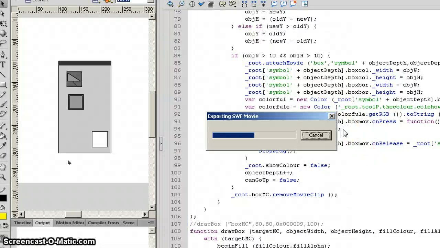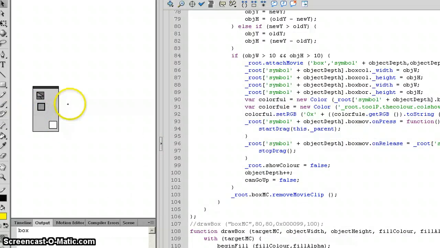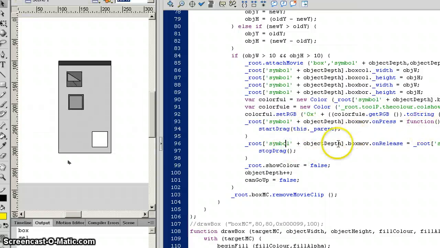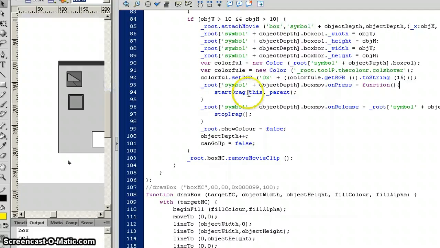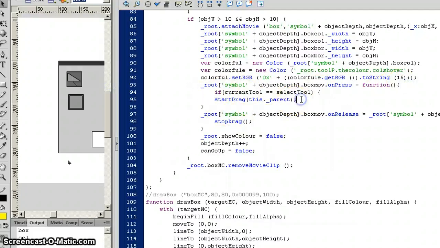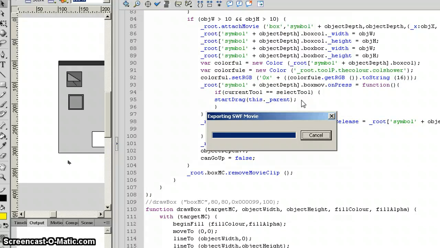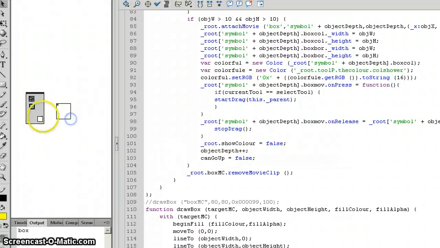Well, that's basically all we got time to do today. So when you add your object and you click on this drag, you can drag. But don't forget you have to see if current tool is equal to select tool. So I'll put that right here by start drag. If current tool is equal to select tool, then start drag this dot parent. So when we add it and we click the select tool, we can drag it around.